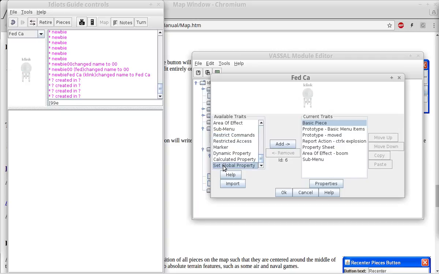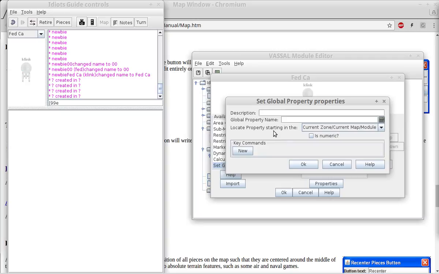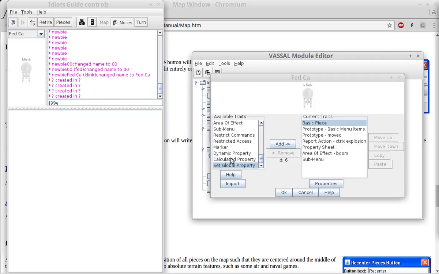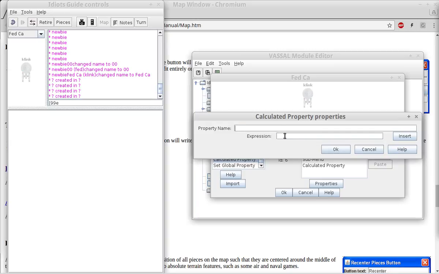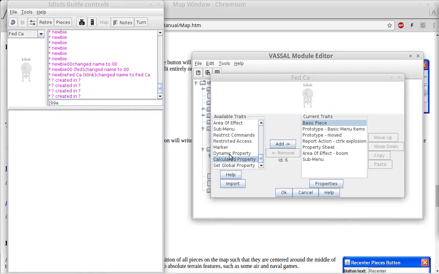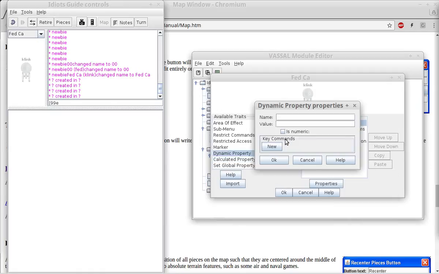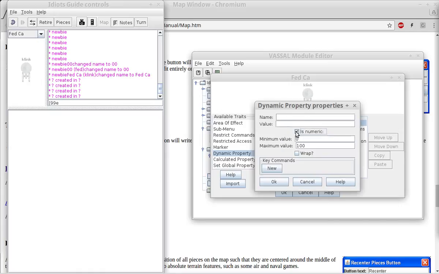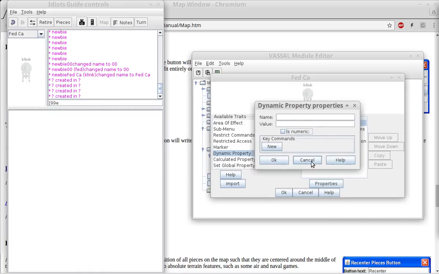Okay, setting a global property, we've kind of already looked at that before. So you can set a global property, set a condition, set a zone, make it numeric or not, and make it issue other key commands. Calculated property and dynamic property are kind of the same thing, just different settings. So you could set something up like, for instance, energy level and set up an expression for it. You do a dynamic property. Same thing, a name, a value. If it's numeric or not, then it issues a command.